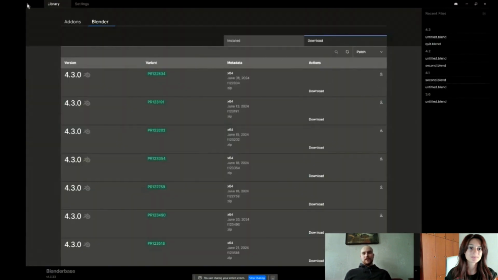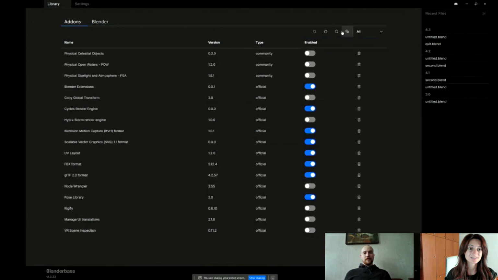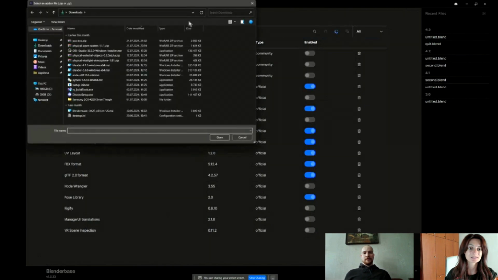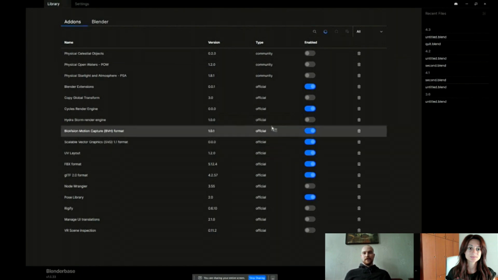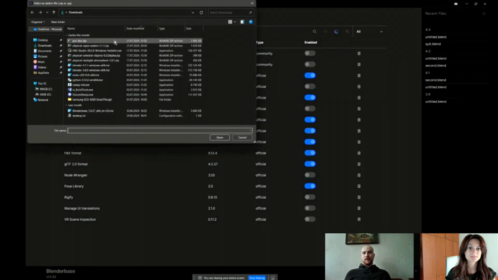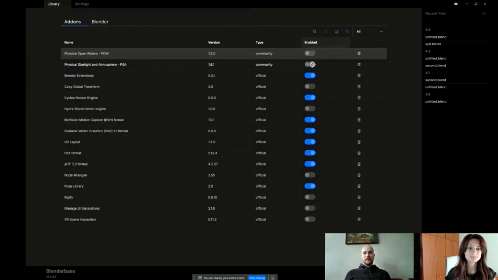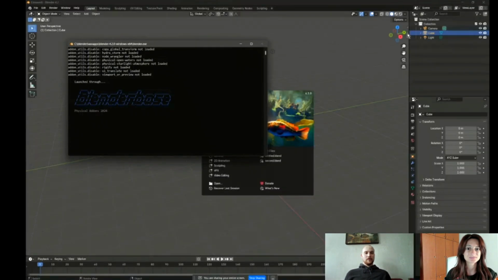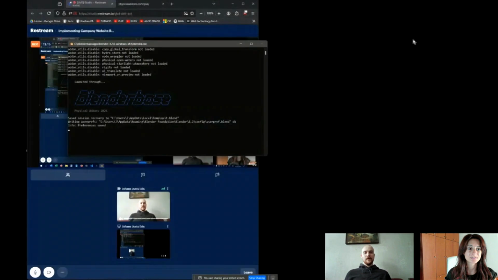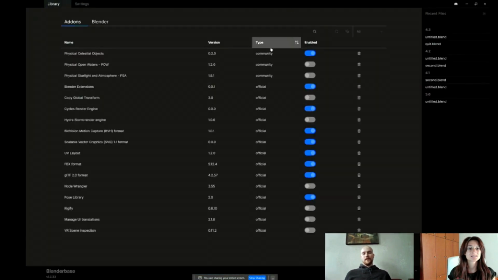And that's the main gist of the application. We also have the ability to install add-ons. You would simply choose the add-on you want to install. So for example, if I go and delete the physical celestial objects and then go and install physical celestial objects alpha, it will then appear here. I can enable it, launch, and it should appear here as enabled. It just really helps with developing add-ons and being able to quickly test them, for example.